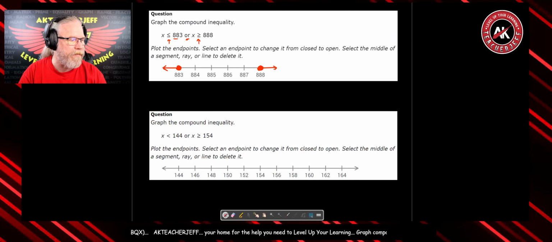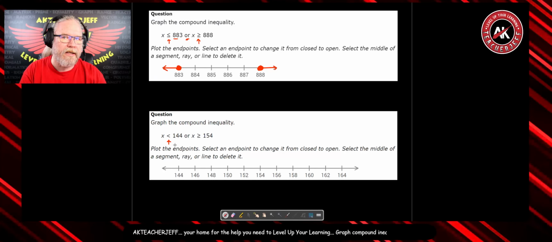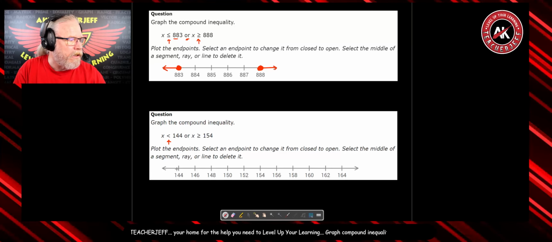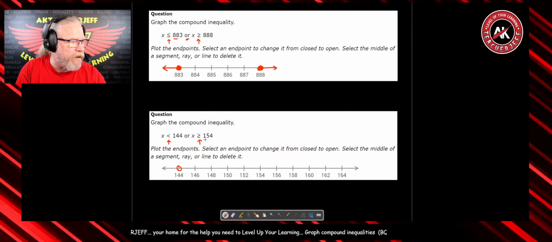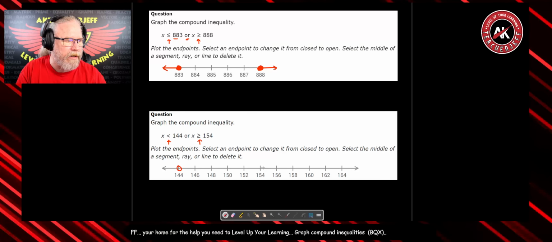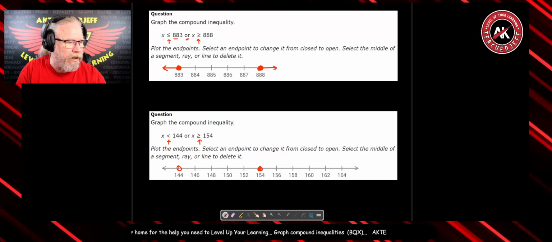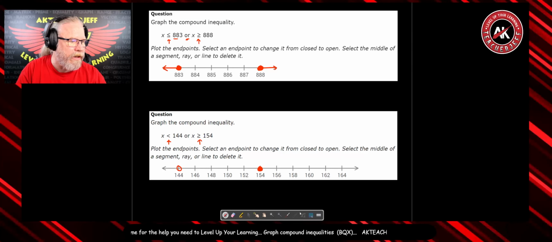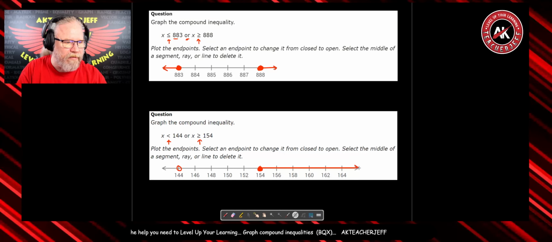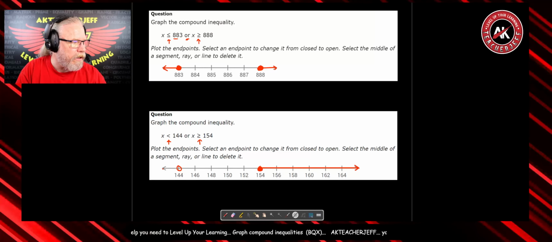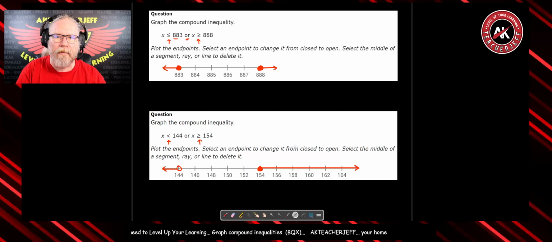Let's go ahead and graph it. First point over here with 144, no equality concept, so it should be an open dot. So we'll go ahead and put an open dot here. On the second one, we're looking for 154. Here it is right here. Equality concept is there, so it should be a closed dot. We'll go ahead and fill that in. And we know this is an OR situation, so we want our arrows facing outward on each side. And we now have successfully graphed this compound inequality.